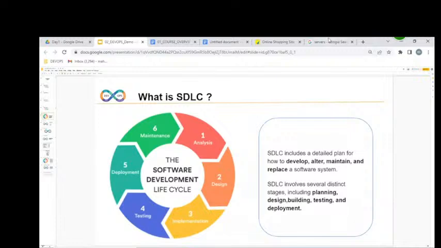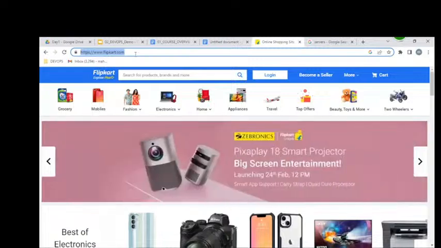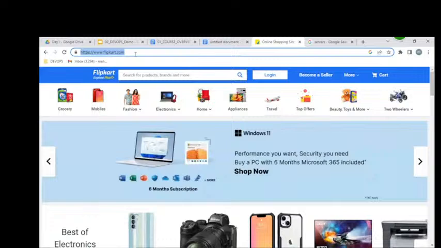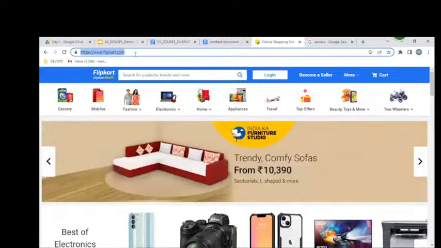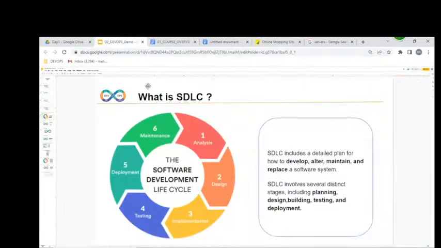So, for example, if you want a Flipkart kind of application, or a Redbus kind of application, can you get it overnight, in a single day? No, it is not possible. So what will we do? Step by step, stage by stage. So what is the first step?